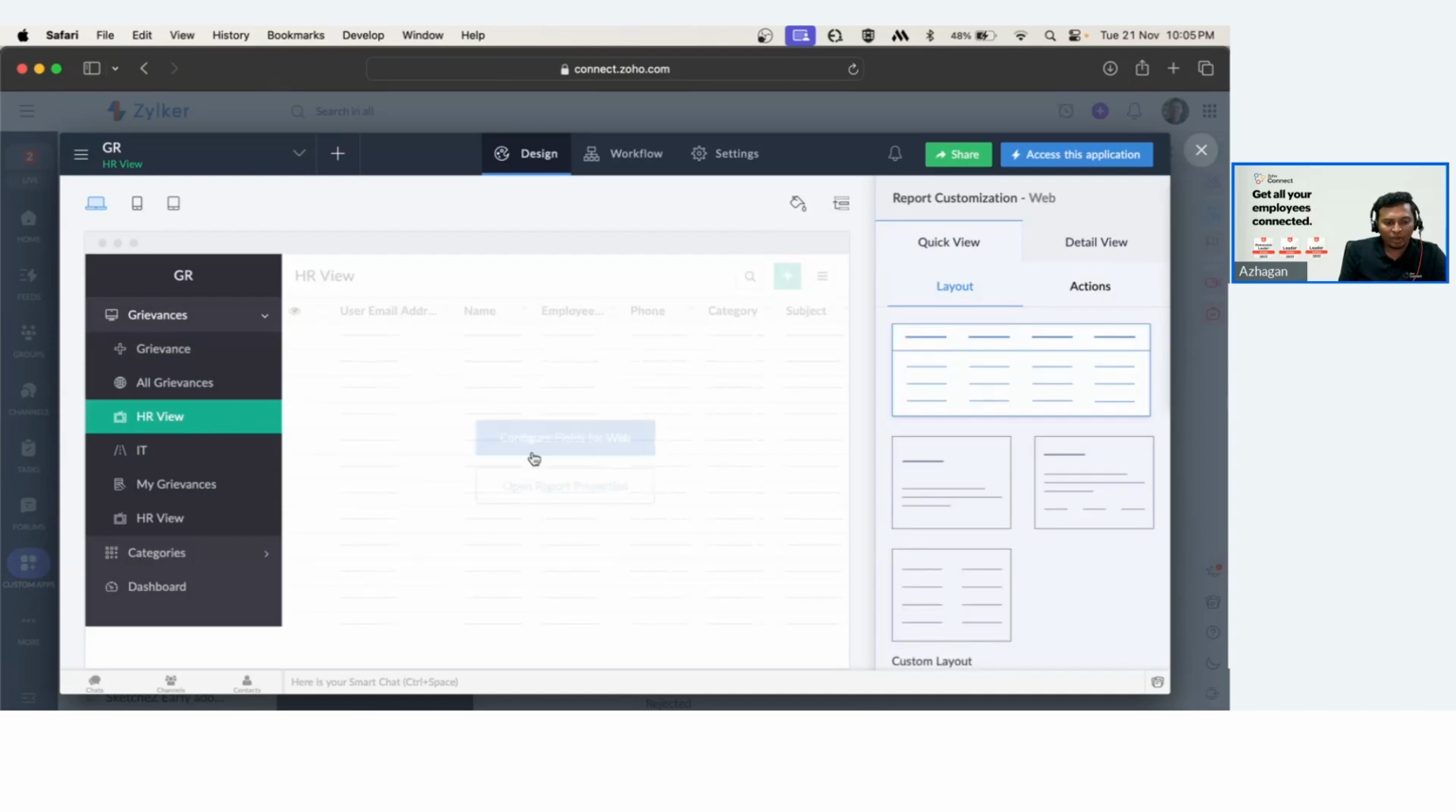As soon as you have created a report, this report by default will act as a master report, meaning all the submissions in your grievance form will be present in your HR report as well. Then you may ask, how do I ensure the grievance records with the specific categories are displayed for the specific reports? We'll accomplish that using the report properties.